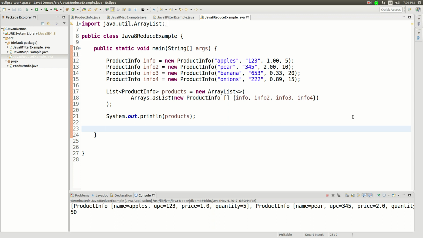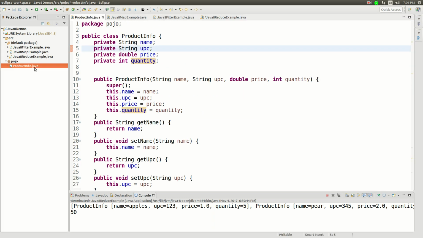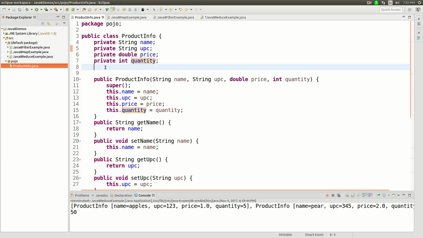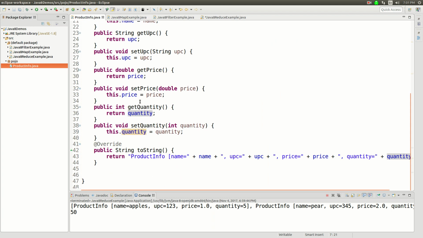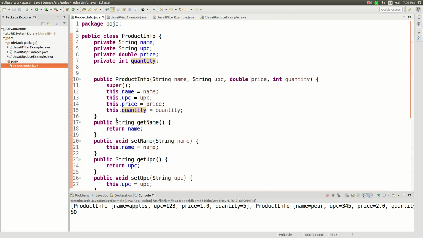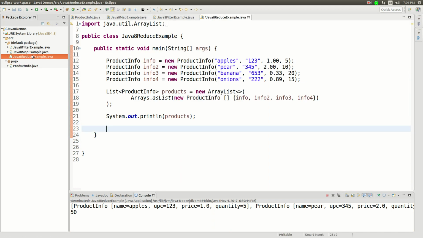So first I'm just going to go over the background of where we're at. We've got product info. It's just a POJO. I've got a name, a UPC, price, quantity. I've got a toString on it. They've got getters and setters. Quantity is an integer. That's what we're going to sum in our reduce.